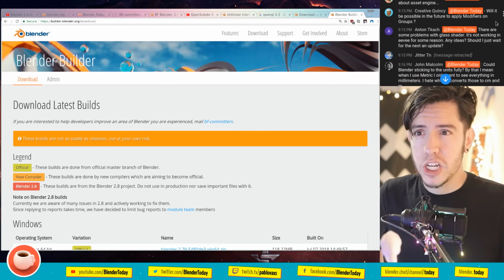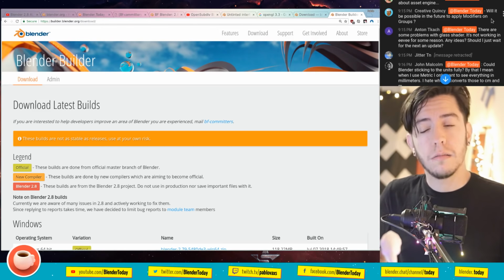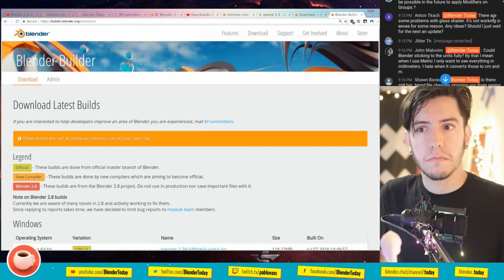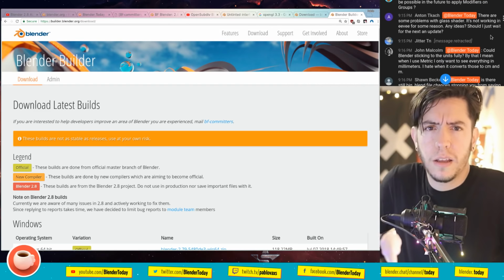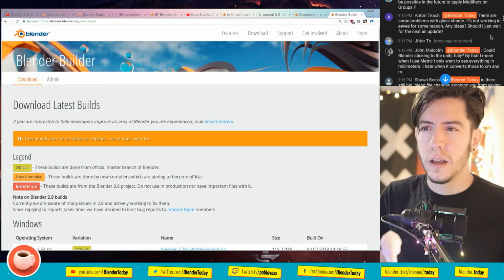Ascent engine I already mentioned. Will it be possible in the future to apply modifiers on groups? No, never even thought about it. But yeah, it could be an operator like an add-on.